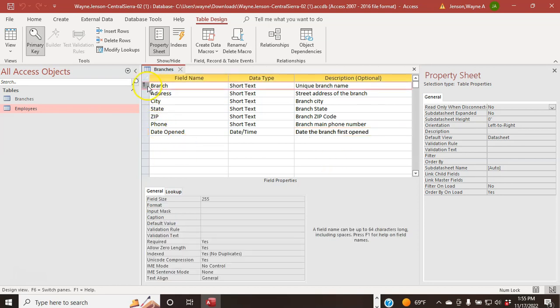And then click the row selector to select the branch field. So like this. And then we're going to type 30 in the field size property in the field properties area down here. So I'm going to make that 30. And then set the required property to yes. So the required property is right here. It's already set to yes, so we don't need to change that.